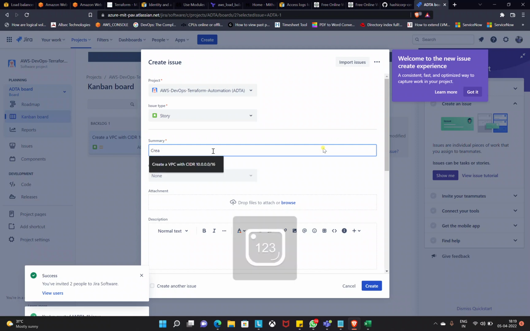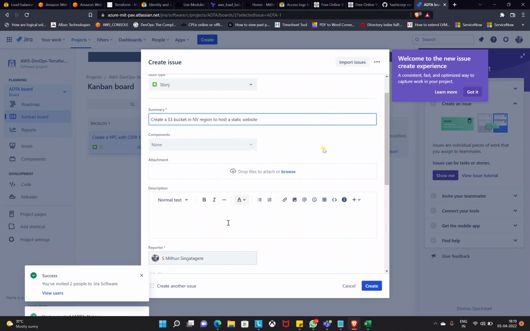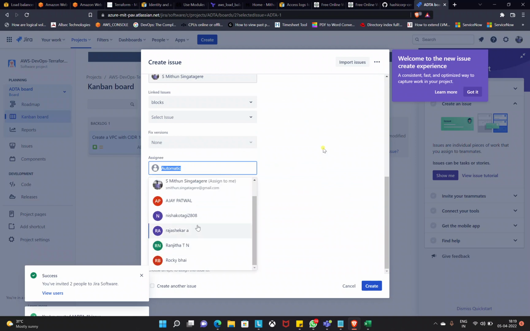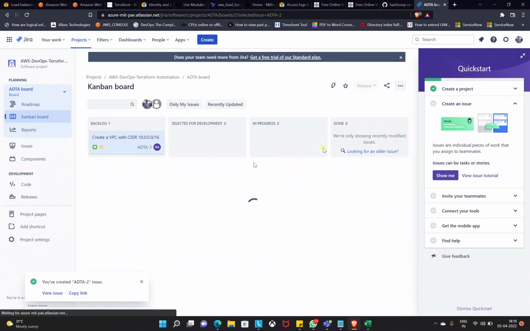Now I'm going to create a user story for Nisha: create an S3 bucket in the Northern Virginia region to host a static website. I will give more information. The domain name is, say, ATDA-app.com. So you need to create it like this. I'll create it, and I will assign it to Nisha.